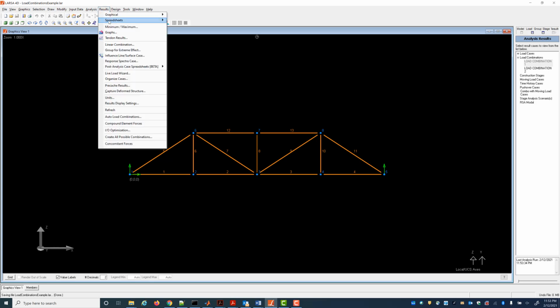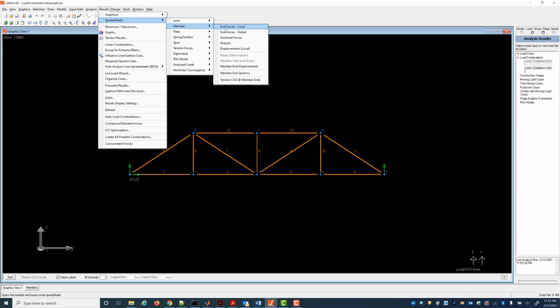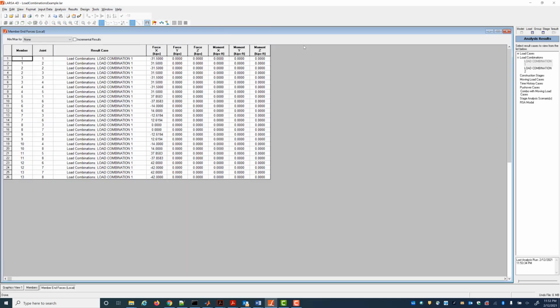So if we look at result spreadsheets and member forces, we can, for example, look at what is the largest force that occurs in member number 1, for example. If you look at load combination 1, there is a tension of 31.5 kips in member number 1. And if we look at load combination 2, there is a tension of 73 kips.